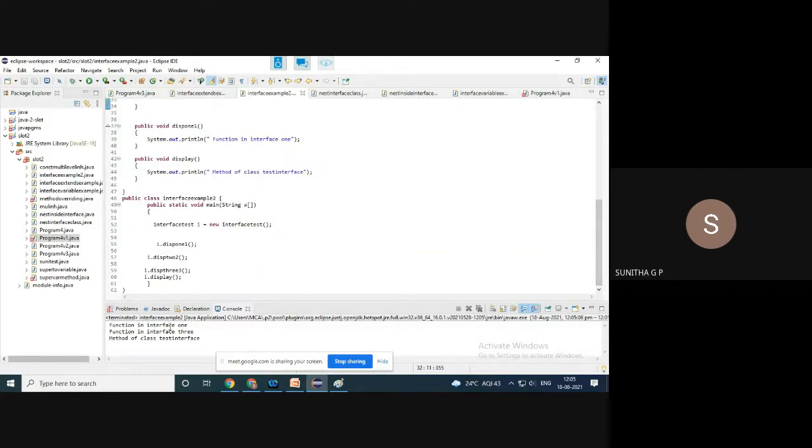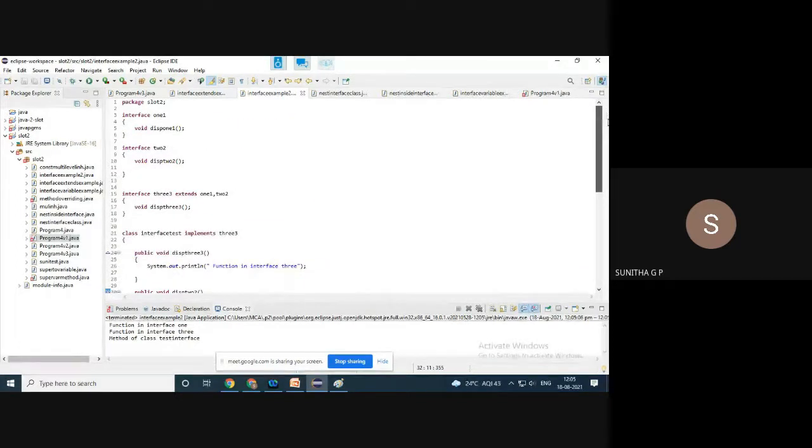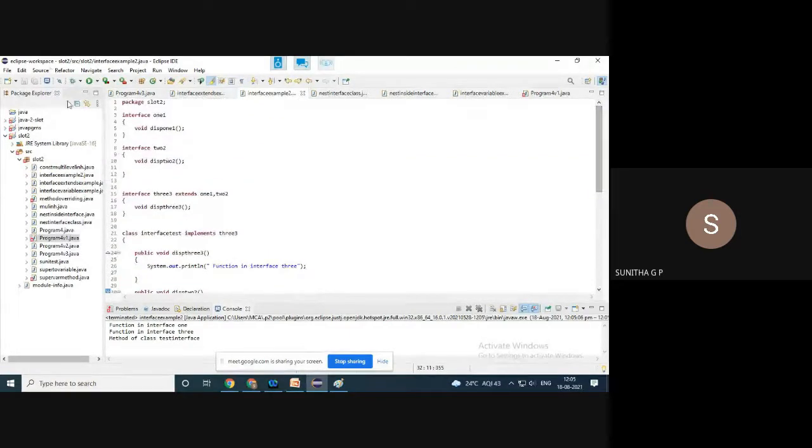So the same output will be the same, but in what way we have inherited will be different. Here we are not getting this because I have commented this, so one statement will be less. I have redefined the functions. This one, this two, and this three are the members of this function, and I have just given that this belongs to function three.